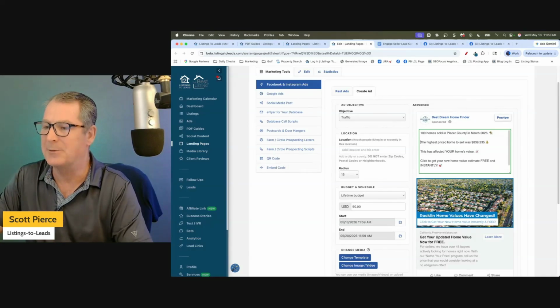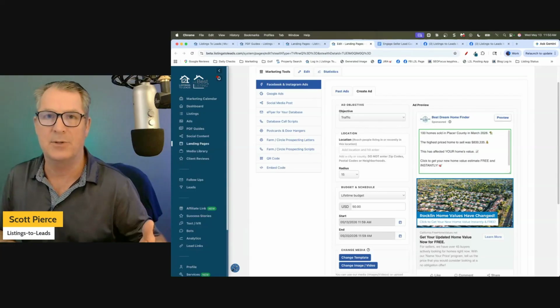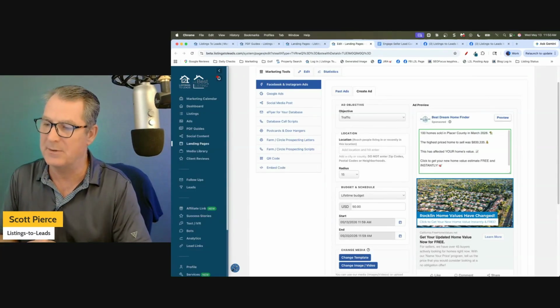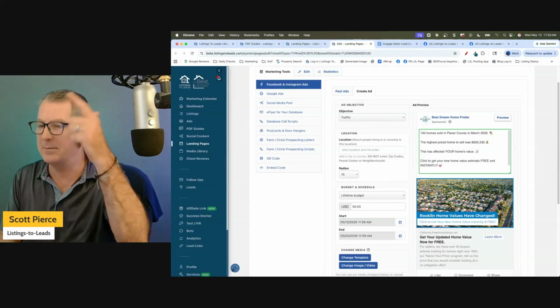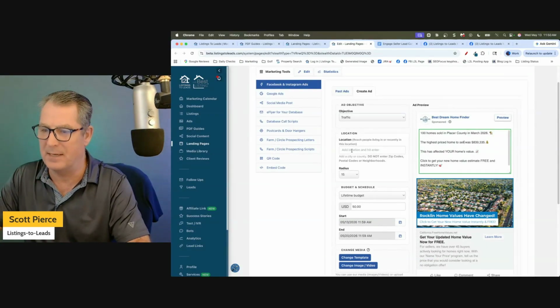And then the highest price home to sell was 839,000. That's topical. That's interesting to people, right? A lot of people are going to find that interesting. Oh, the highest price home to sell was that. Interesting. And then it gets them thinking about their home value. And so they're going to click the ad.